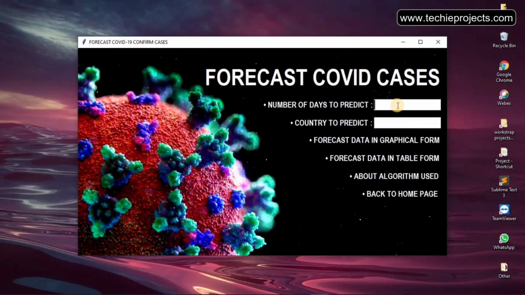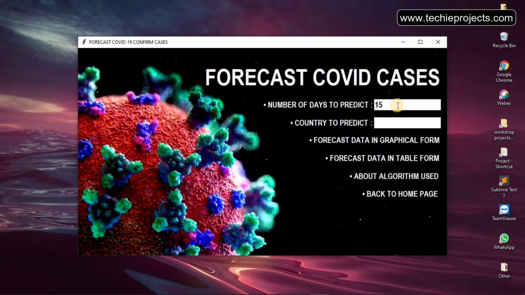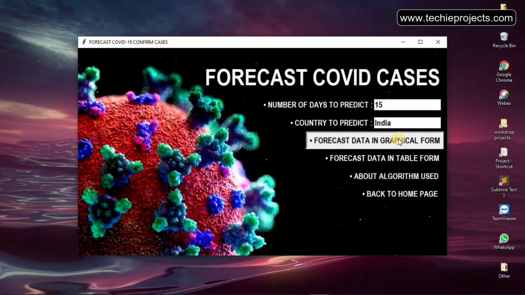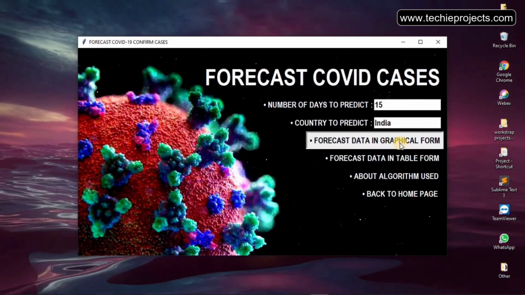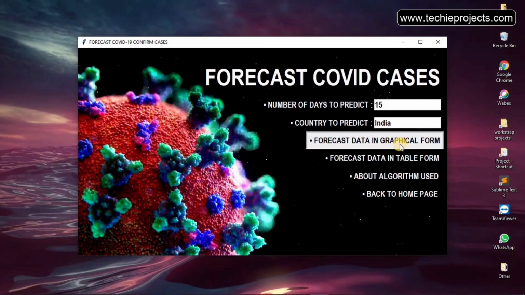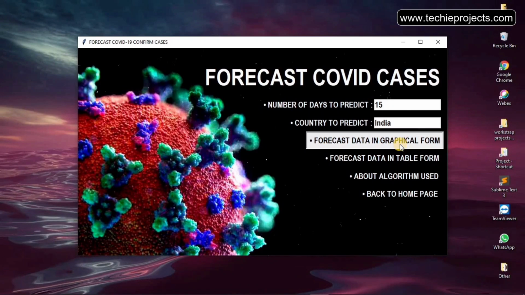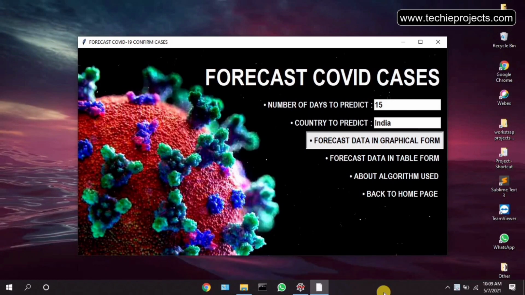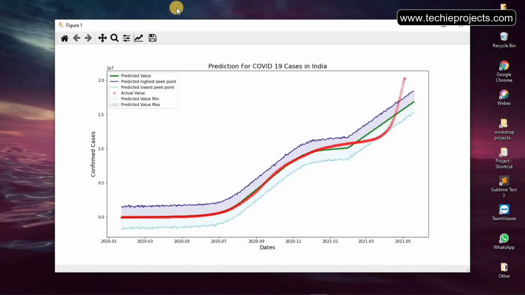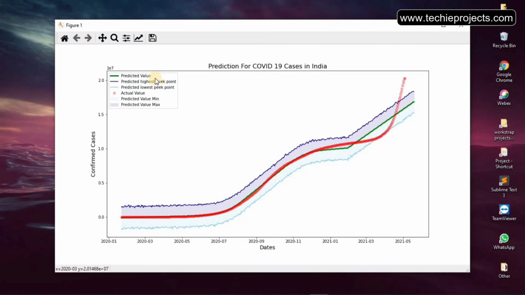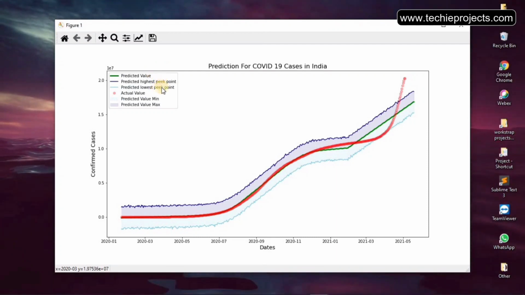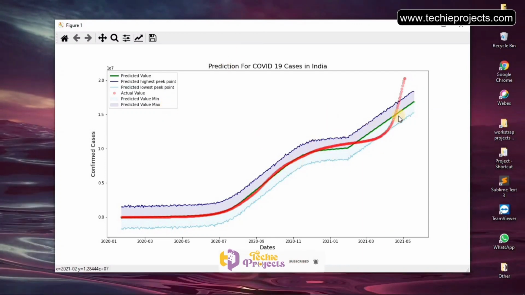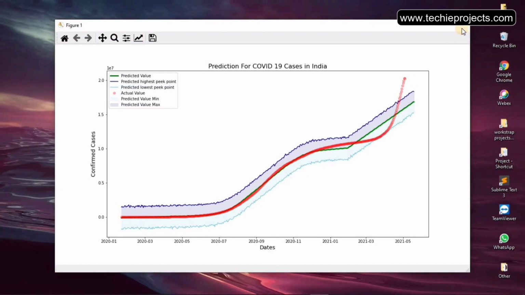You can enter the number of days to predict. Like I'm just entering 15 days and country to predict India. Click on the forecast data in graphical format. So it will show the complete data in graphical form. It will take a bit of time to generate the graph. Okay, so it generated the graph. In that it will show the predicted value, predicted highest peak point, predicted lowest peak point, actual value and predicted value, minimum and maximum in different colors.